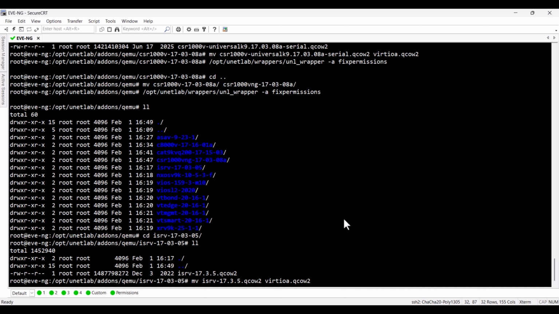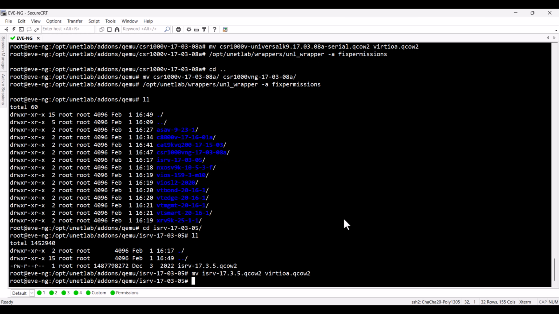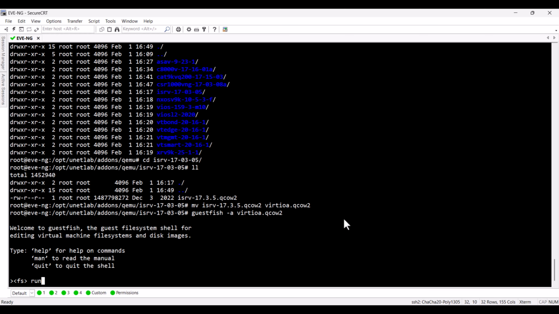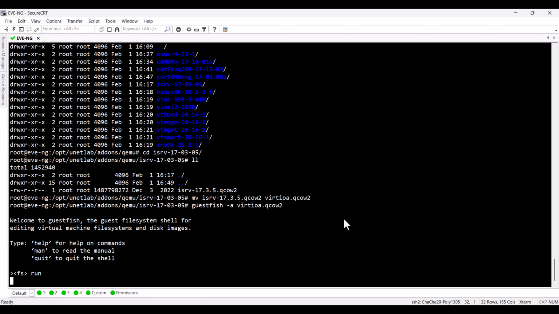Once we have renamed the image, we need to connect to it using the guest shell and execute a few commands. Then we need to modify the grub file. Basically we are going to remove the VM console keyword in two places in the grub.cfg. So we have connected to the qcow2 image using the guest shell, and I am executing the image and just mounting the file system.